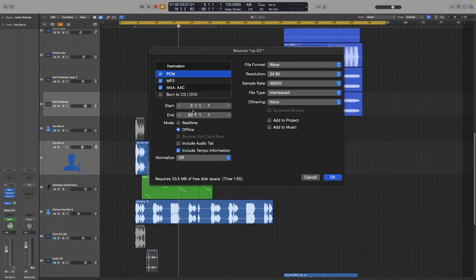Now, underneath that, we get the option of real time and offline. Now, in real time, the project will play back from the beginning to the end, or at least the selected portion for the bounce, and it will bounce it down in real time. And the offline will bounce it down straight away. I know that people argue that real-time bounces are better, but in my opinion, and from my experience and from the research I have done on the topic, there is absolutely zero difference.